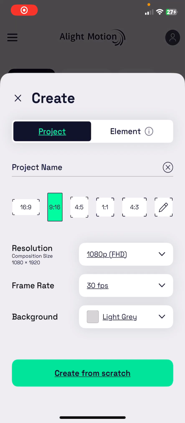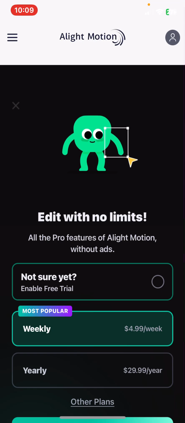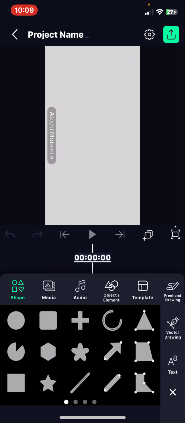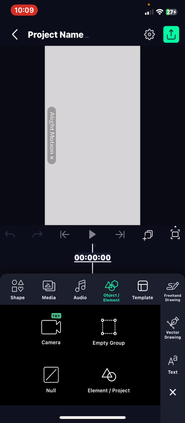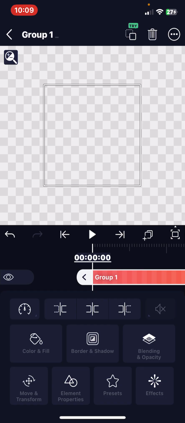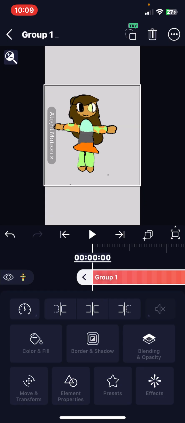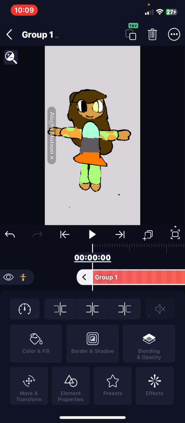Everybody, 4G here, and today I will be telling you about how to make your own animation. So, of course, I have my element here.